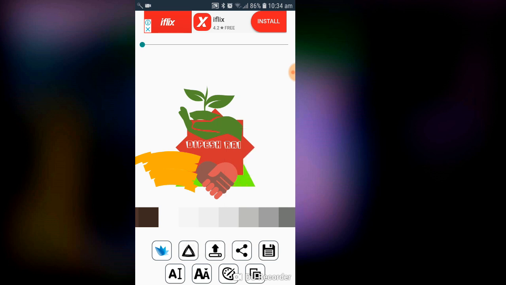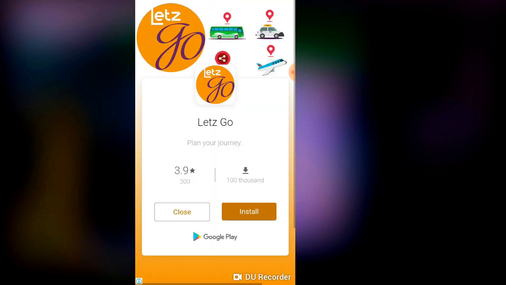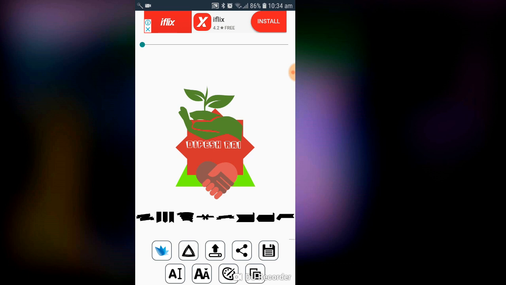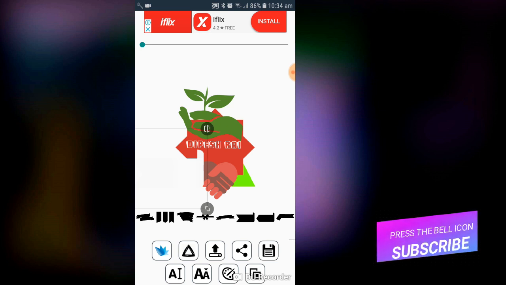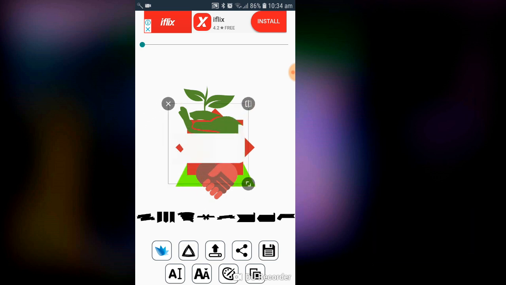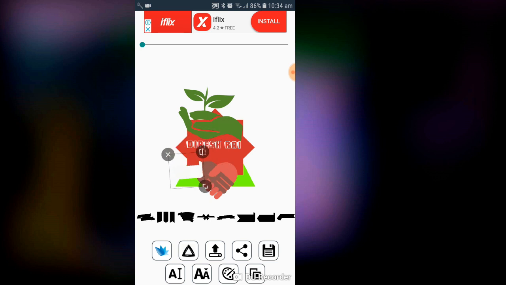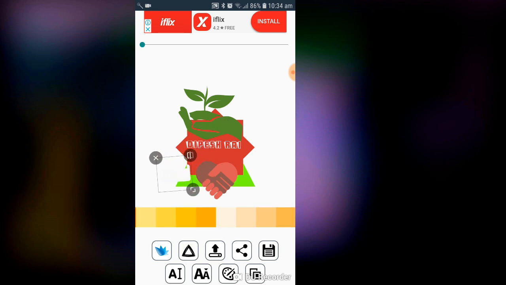I think this is not looking good. That's why I'll remove this one. From the shape, I think I need to choose another one. Yeah, this one is maybe good. Like this. From the color, I'll choose this type of color. Like this, and I'll choose another color also.